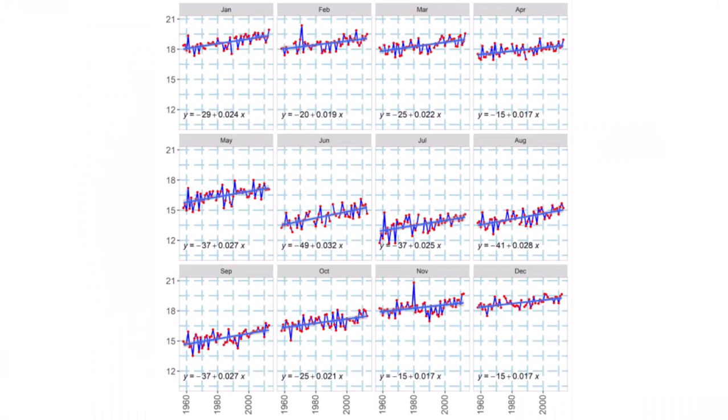As an example, we see a similar graph from tmax but on a monthly basis. We have also added the equations of the regression lines to the plot for each month.